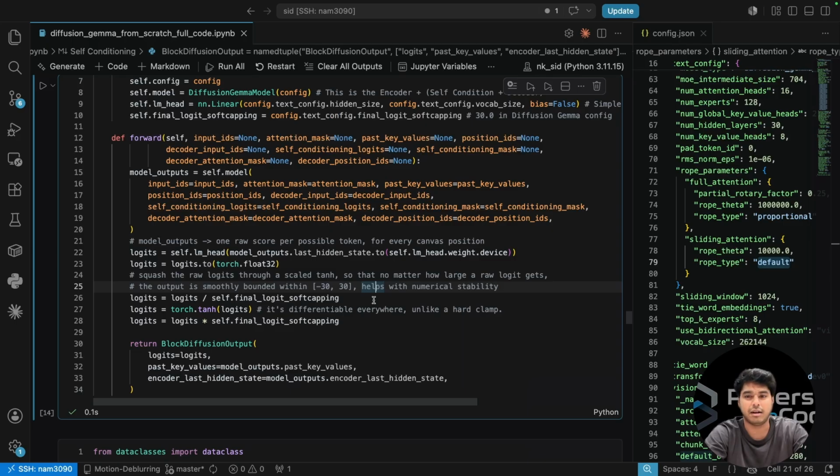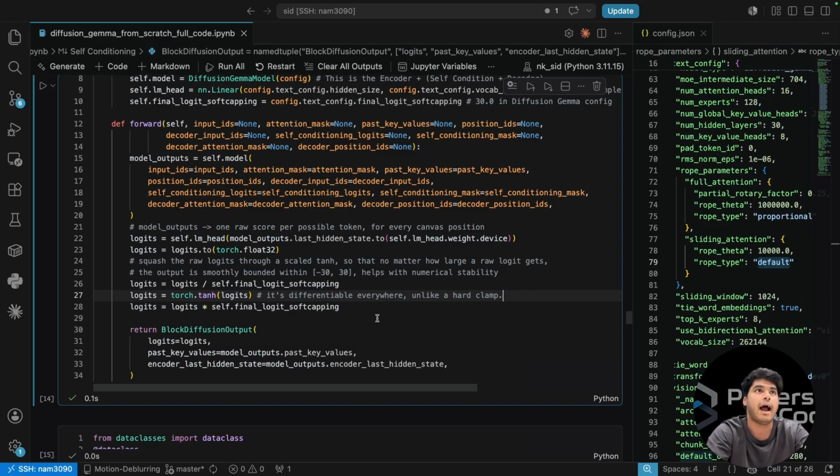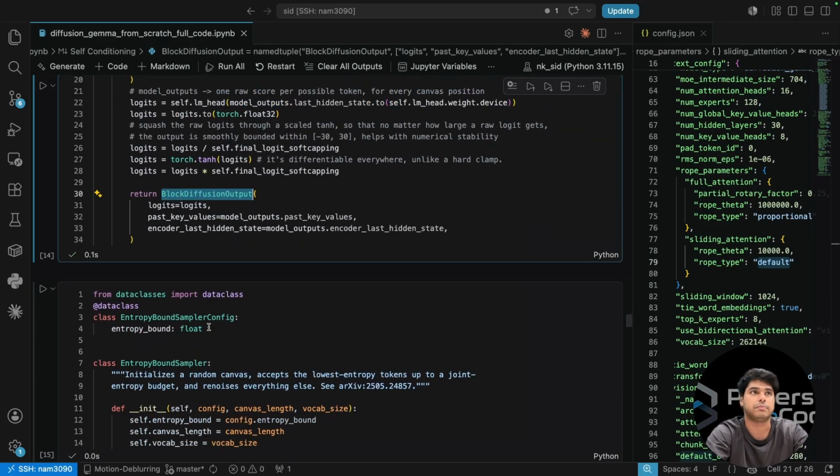This is again a numerical stability thing. I'm not very sure as to why they do it, in all honesty. If somebody knows, please mention it in the comments. But from what I understand, it's just a stability trick and it keeps it continuously differentiable, unlike a hard clamp. If you do a hard clamp of taking a certain value and just cutting it off, it's not really differentiable. But if you do a tanh, you can squash it and you can still keep it continuous everywhere. And then we just give the block diffusion output.